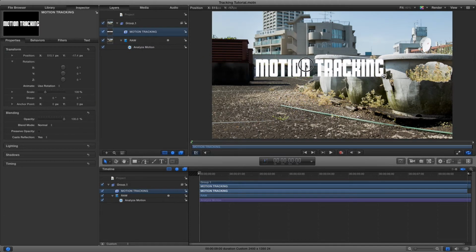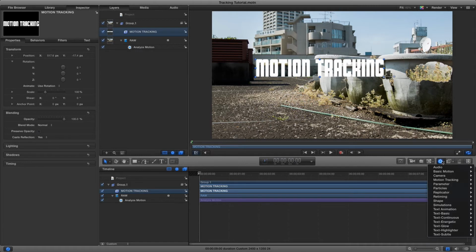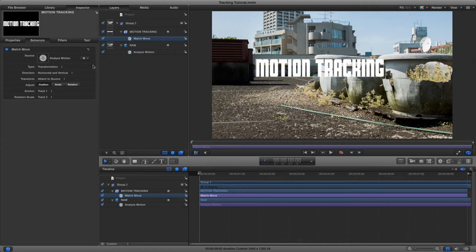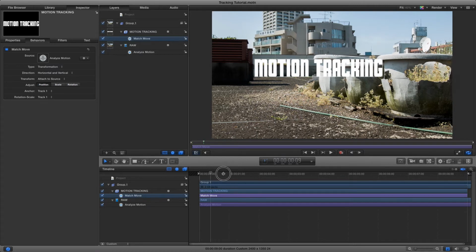What we're going to do is drop this next to the flower pot. And what we have to do for this text is apply a different behavior, and that is match move. When it comes up, it guessed correctly the source is going to be the raw. And we want to click this and select Analyze Motion. Now you'll see you have your option of trackers, and we want to do the anchor and the rotation and scale all to track 1. We're only going to do position, we're not going to do scale or rotation, so that won't have any effect, but I do like to keep them both on track 1 just to make sure everything's clean. Alright, let's see what happens now.